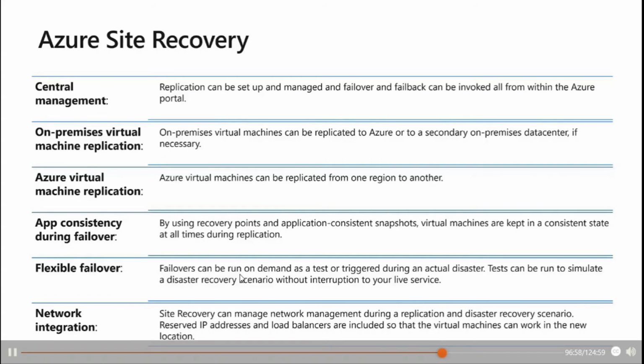And today, we have a service that is Azure Migrate that already does migration and not only assessments, but until some time ago, one of the best practices was to use Azure Site Recovery to do those migrations. So I can have a central management, so replication can be set up, managed, and failover, failback can be invoked within the Azure portal. I can do on-premises virtual machine replication, like we said. I can do also Azure VM, so region to region.